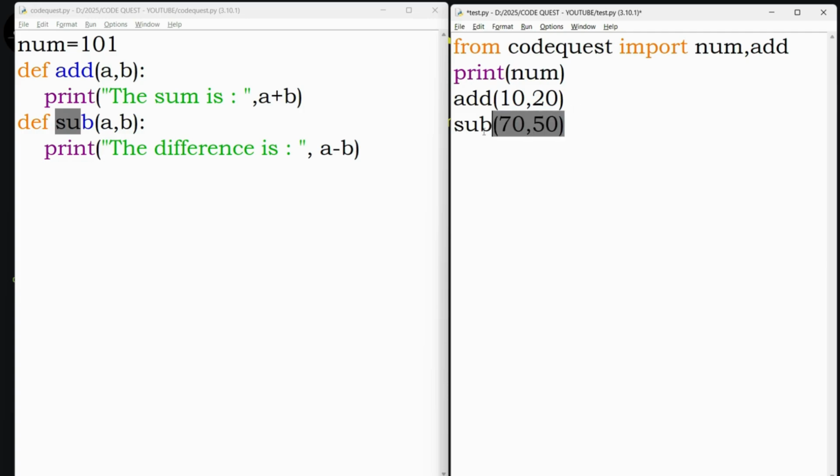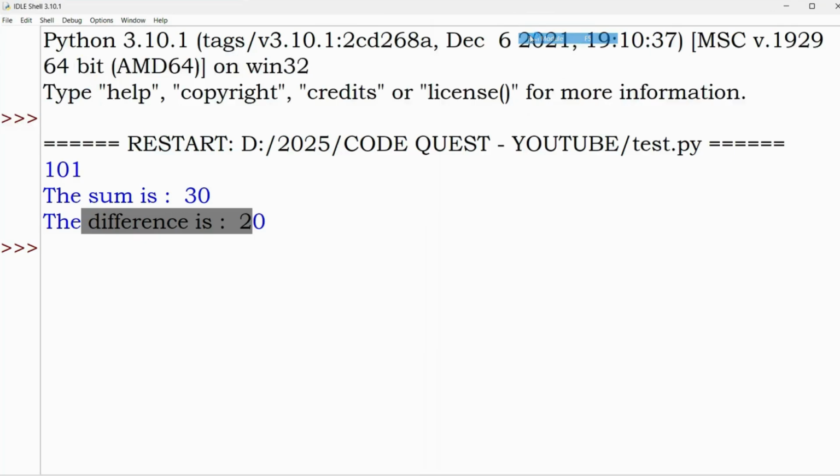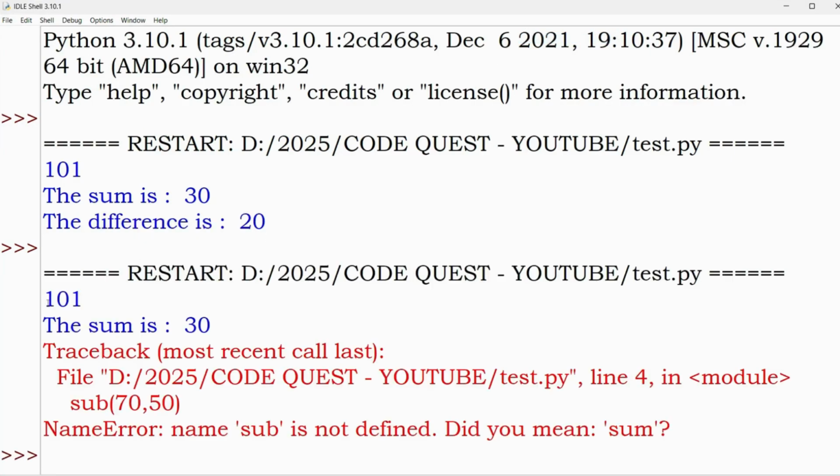But this call is going to give an error. So these two are going to work fine. I could get 101, the value, and this 10 plus 20, 30. But this will raise an error because I have not imported that member. So when I run this program, you can see this 101 has come, the sum is 30 also came, but here it is saying that sub is not defined, right?